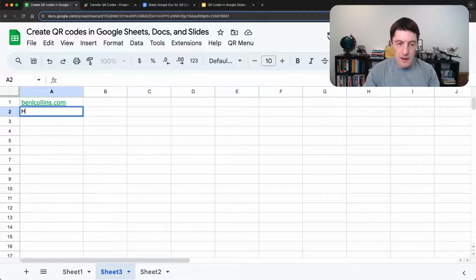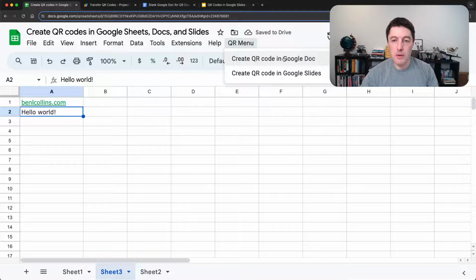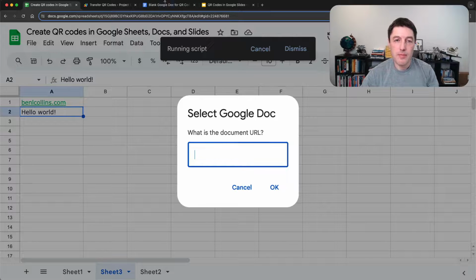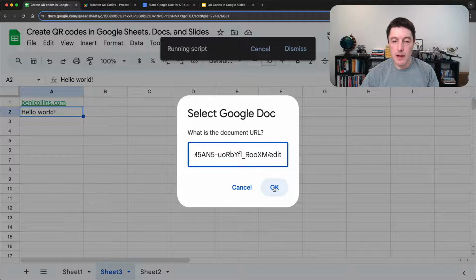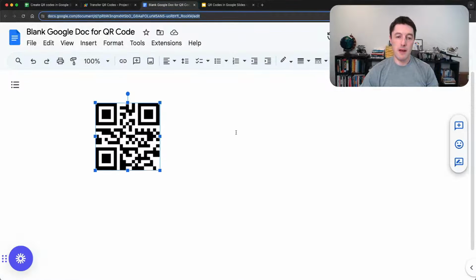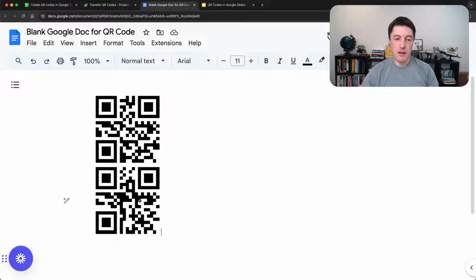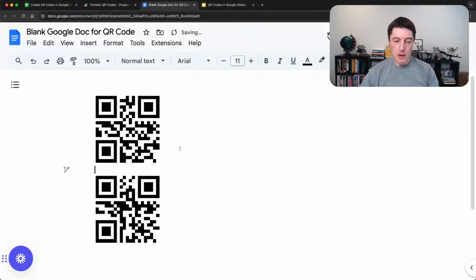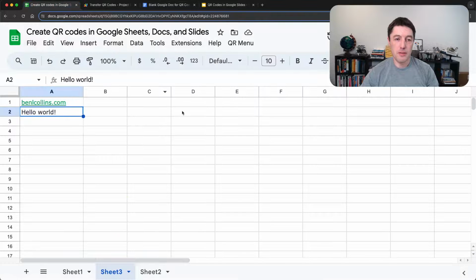If we had hello world, and that's our active cell, QR menu, create the Google Doc. Up here, grab the URL, copy the URL in, click OK, go back here, and there's a different QR code, and you can see clearly they're very different QR codes. One will be for my website, one will just show me the piece of text, hello world, but that's fantastic. Now I've got my two QR codes in Google Docs.